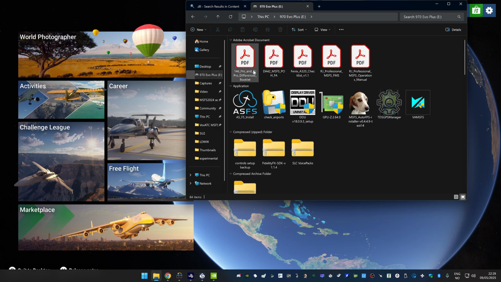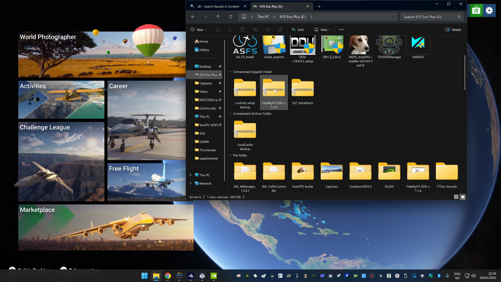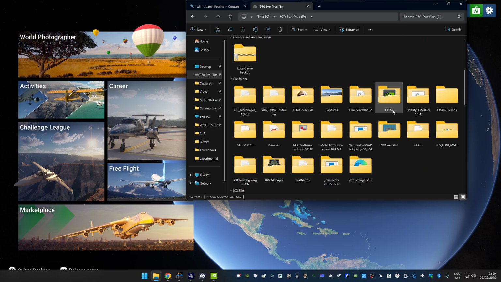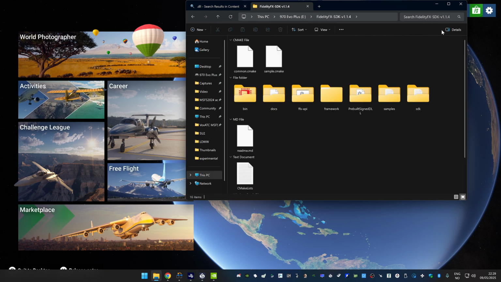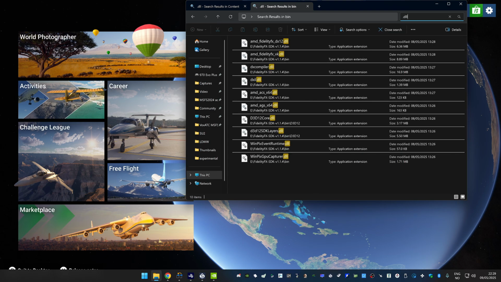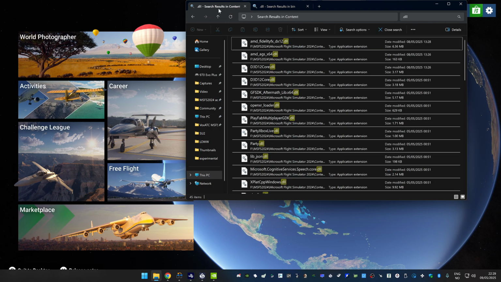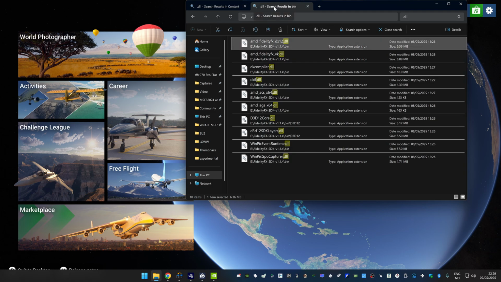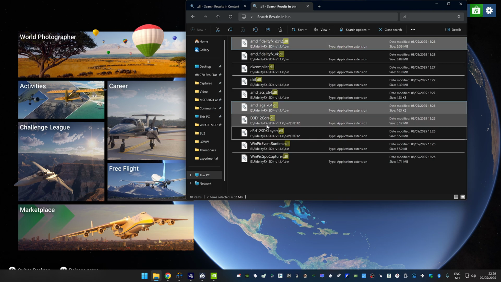And then if we go to the folder that I downloaded, the FidelityFX SDK folder, we can do the same. Actually, we'll go to bin, because that is where all the DLL files are. And then we'll search. And then if we compare to the DLL files in the MSFS folder, we can see that there are three files that we can update. That is this one here, and it is this one here, and it's this one here.